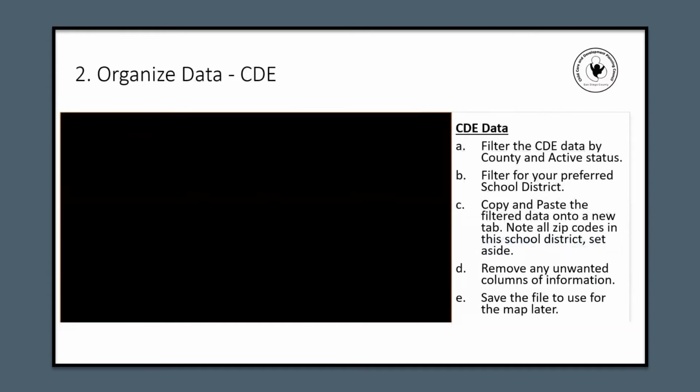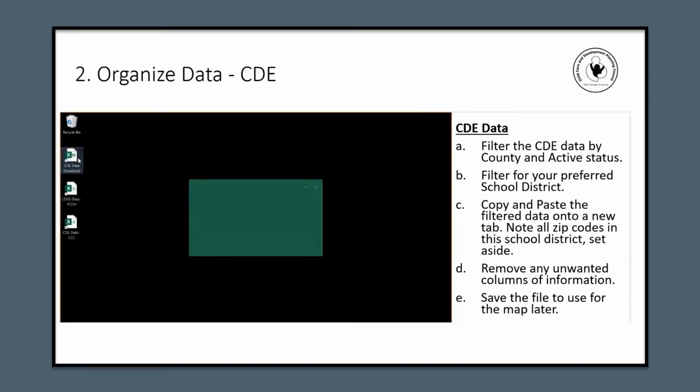All right, now that you know how to download the CDE data, we are going to walk through how to organize that data so that it's easily used within Google Maps. Go ahead and start with opening the CDE data spreadsheet.